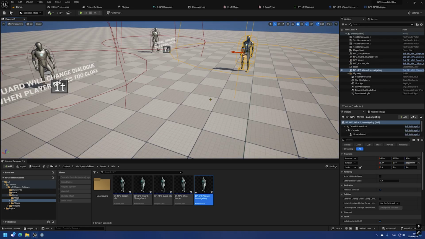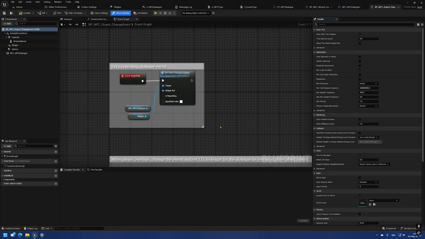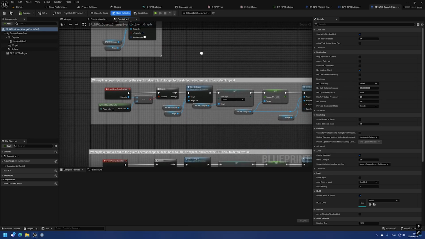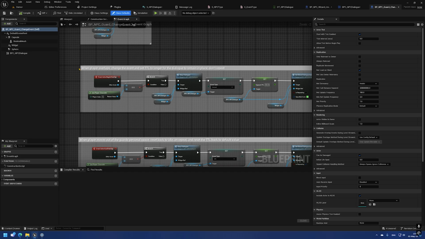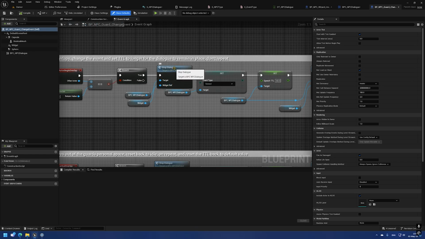So there it is. Again, there's a lot of customization you can do. It's very easy to implement. I can show you the guard change event, for example. If I open up the guard change event, we've got him repeating the dialogue on begin play. And what I've done here, for example, when the player overlaps, you change the event and set the TTL to longer for the dialogue to remain in place, and we don't repeat it. So if the actor is the player character, we're going to check if that's true. And if it's true, we're going to show the dialogue.